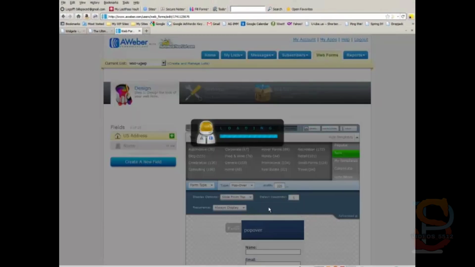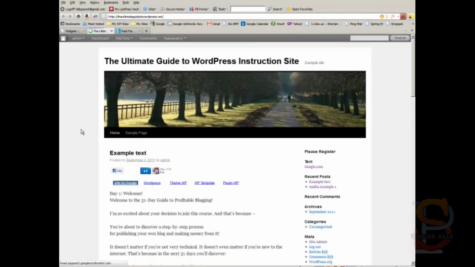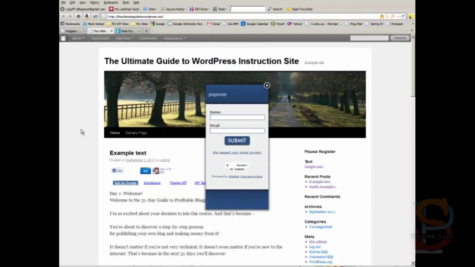Save the web form. Go back to your website. Reload it. See that? That slides in from the top. Pretty cool, right?